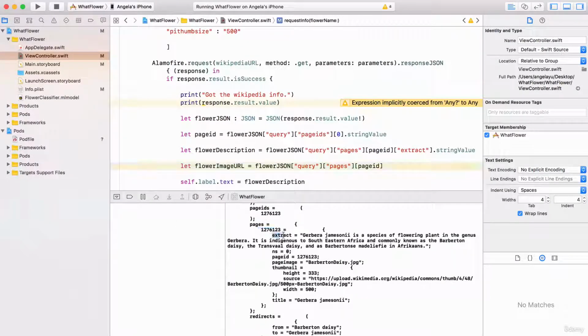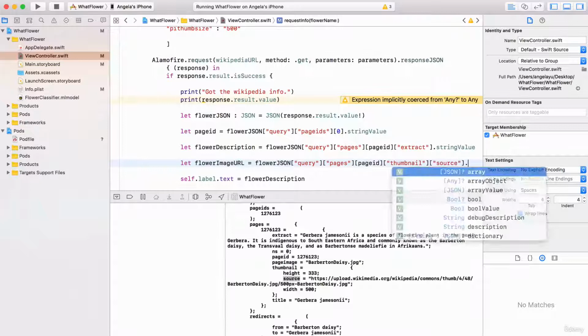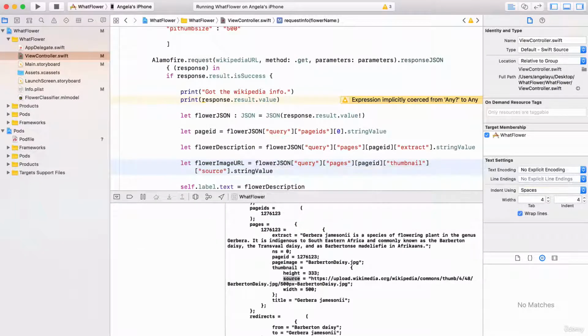And now you can see you've got extract, you've got pageimage, then you've got this thing called thumbnail. So let's go into thumbnail. And finally, the last level, we need to go inside thumbnail to source. So that's the last one we need to add. And let's change it to a string value again.